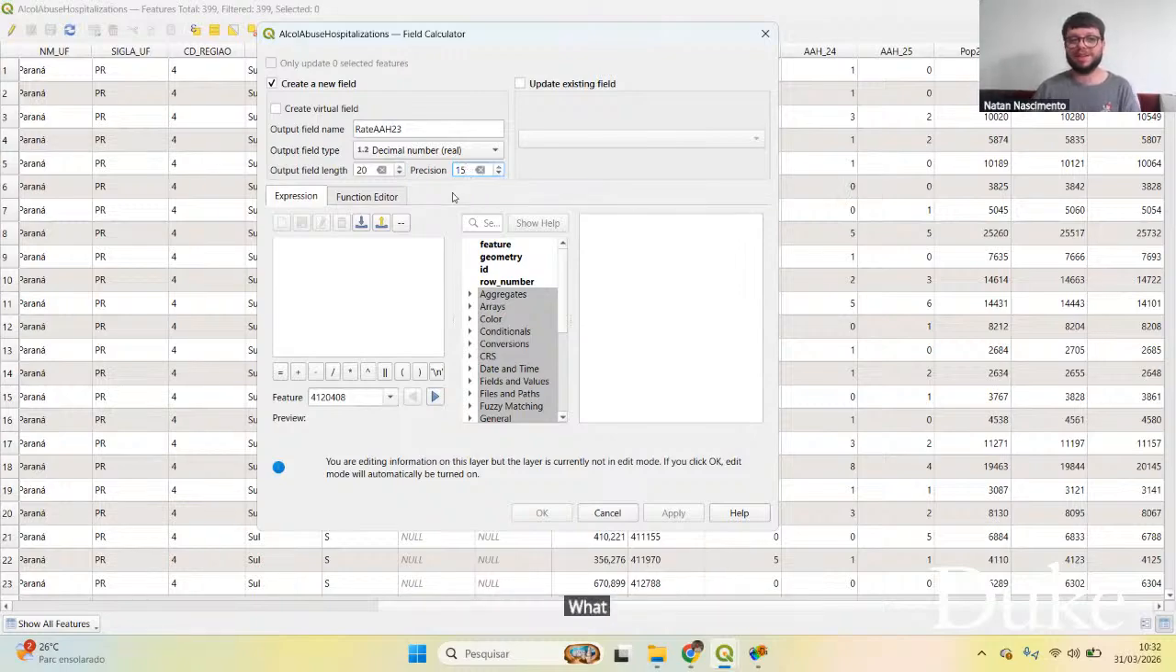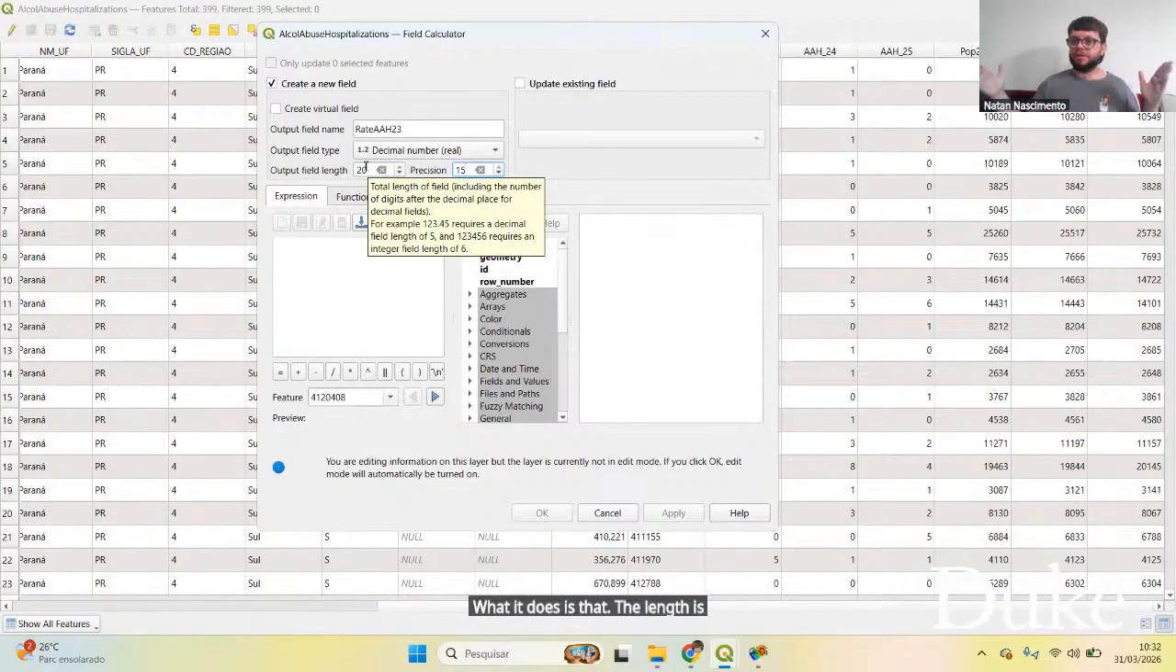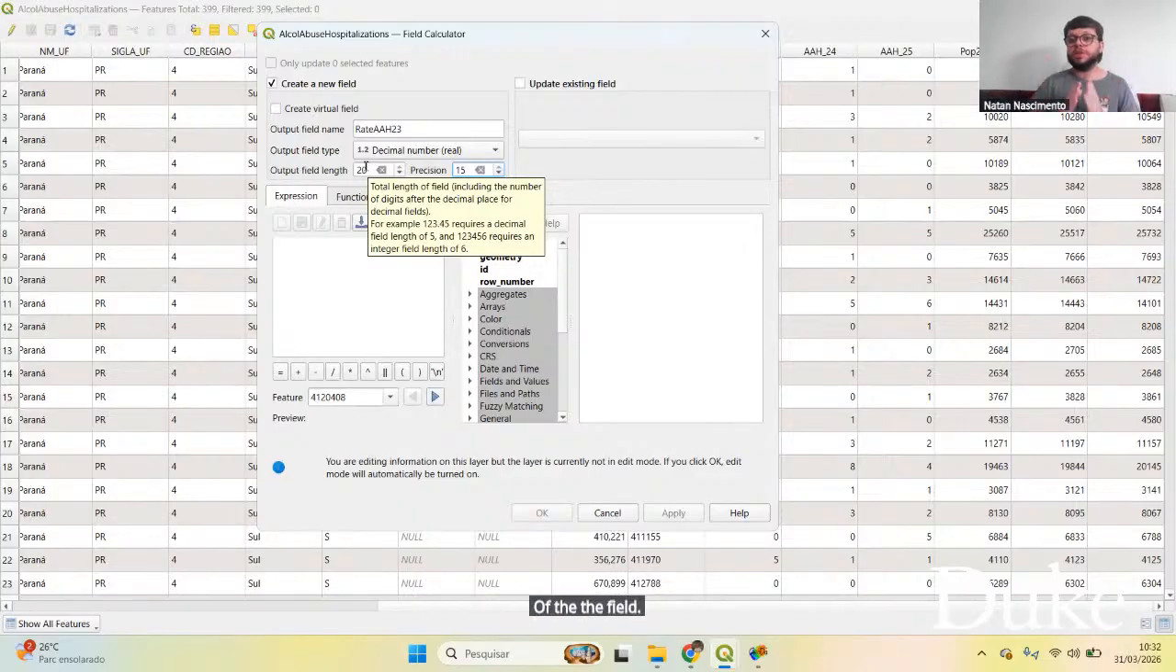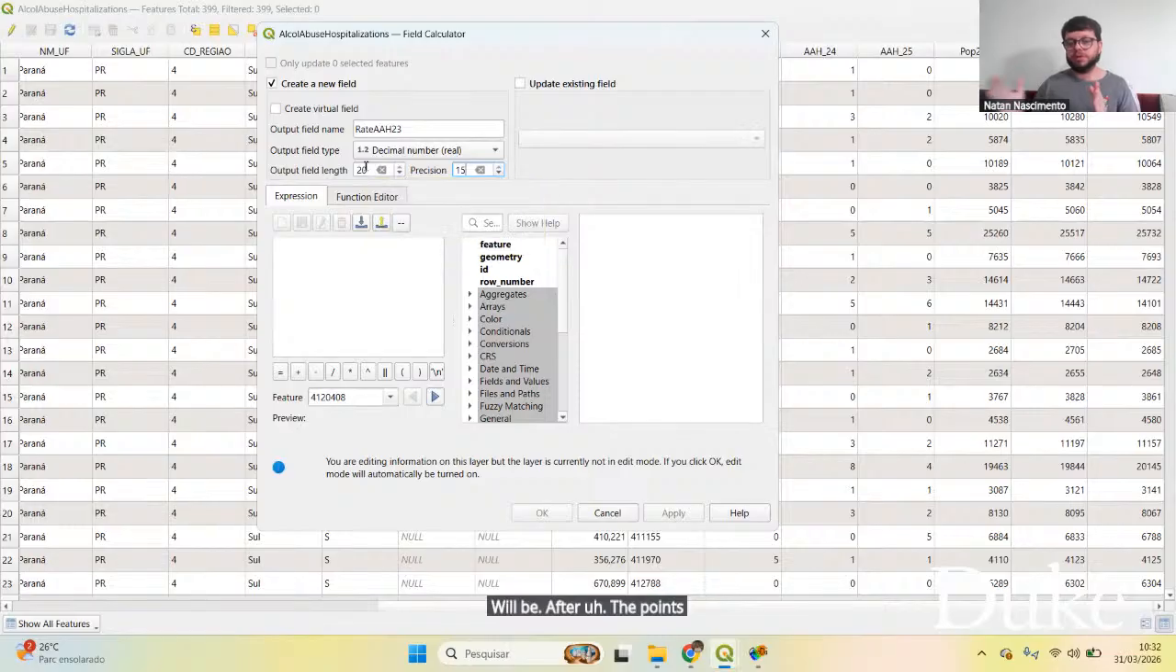The length is the maximum length of what is going to be shown of the field, and precision is how many of those numbers will be after the point, the decimal numbers. You will want to change these because the standard is 3, and sometimes we need more than 3. It's not the best, so I tend to put it this way. Of course, you can change it however you want. You can stick with 3. I do prefer these ones.